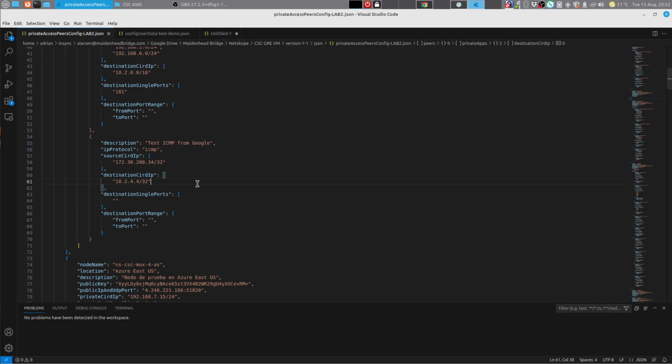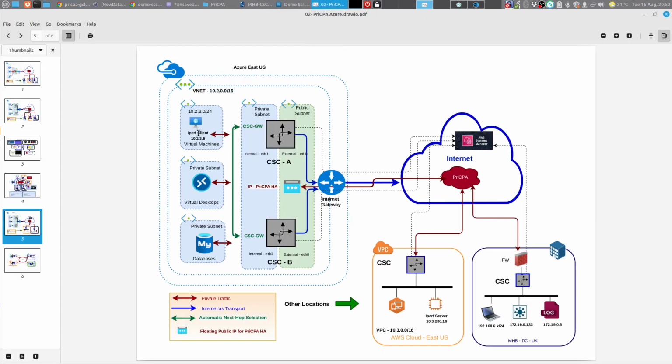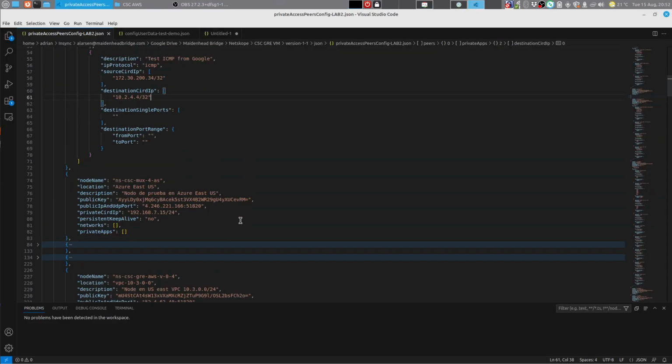Okay, that's it. This is the only thing that you need to do in order for this machine to talk with this machine. The rules are created behind on this connector. Okay, let's take a view of this.